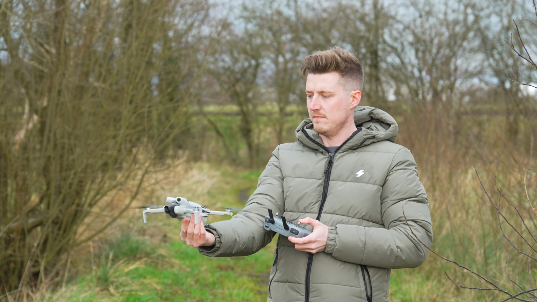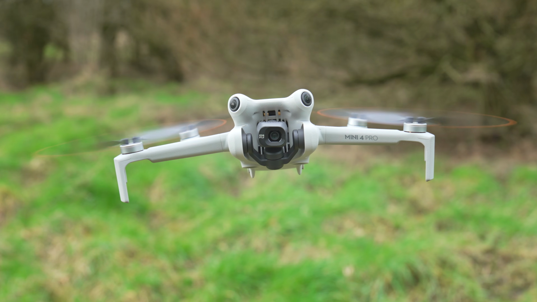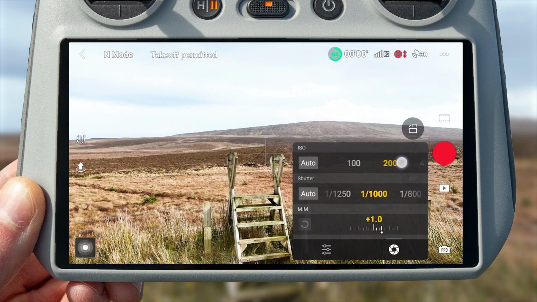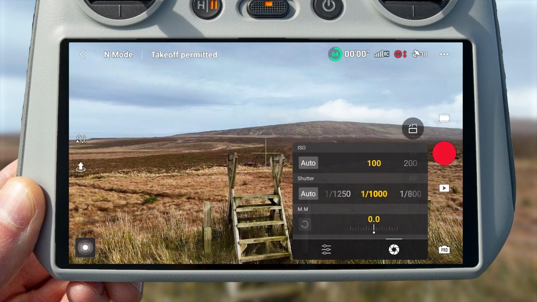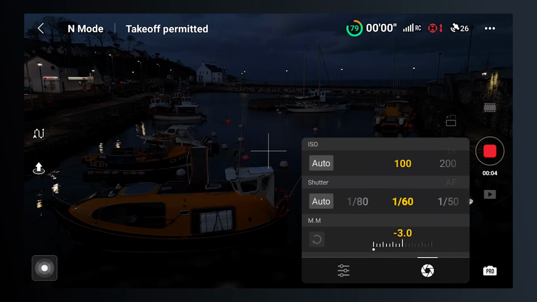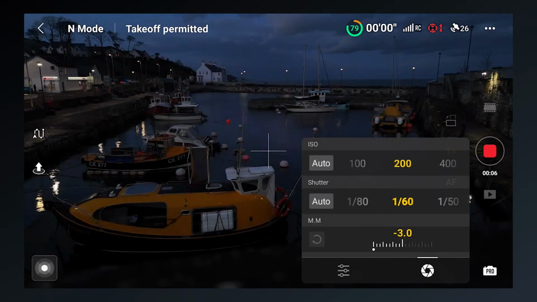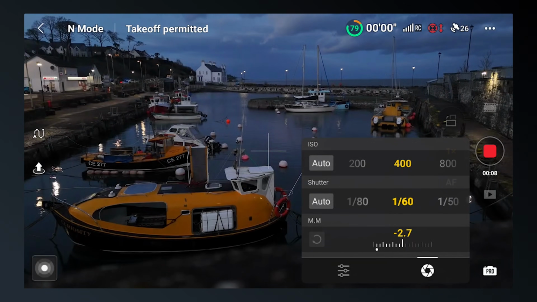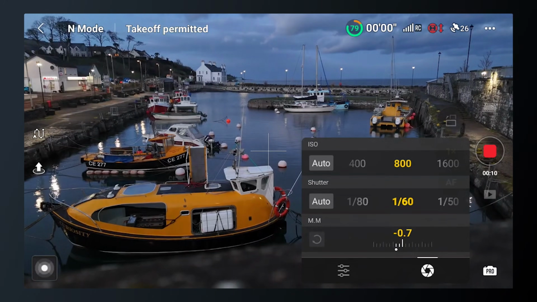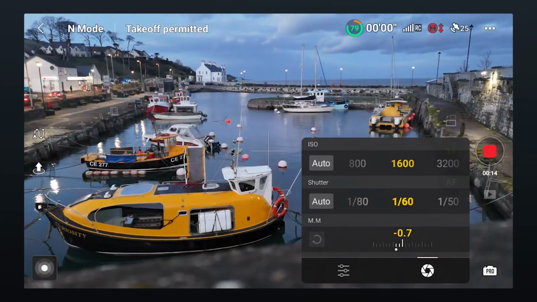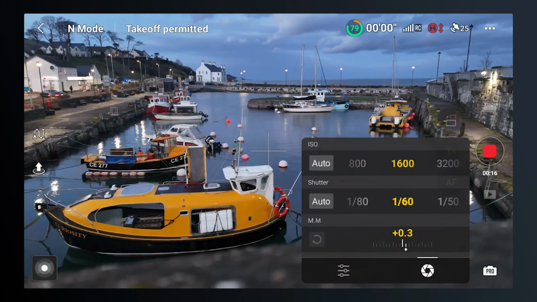So for that reason, you want to keep your ISO setting as low as possible at all times. So if you're outside flying on a nice bright sunny day, you're going to want to set this to 100. Now if you're flying in lower light situations, maybe at nighttime, you will need to increase this number, but remember it will come with the trade-off that you are going to start getting noise in your footage.